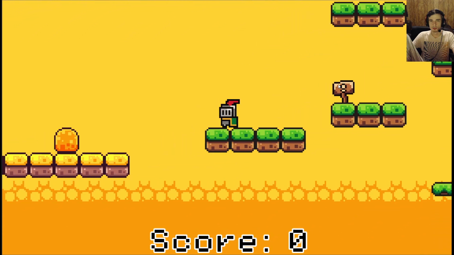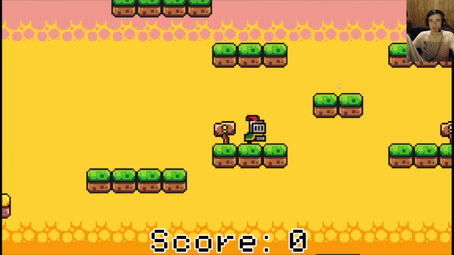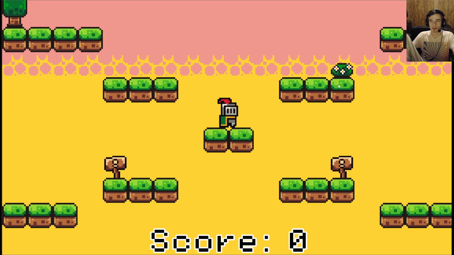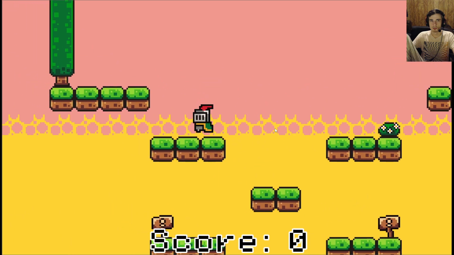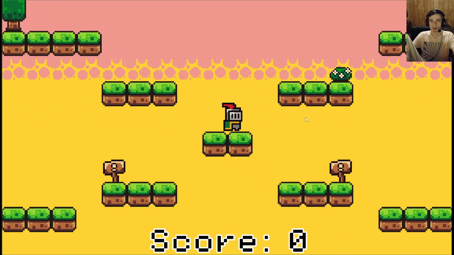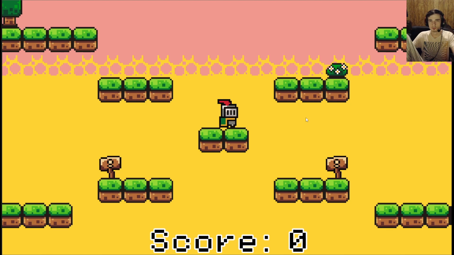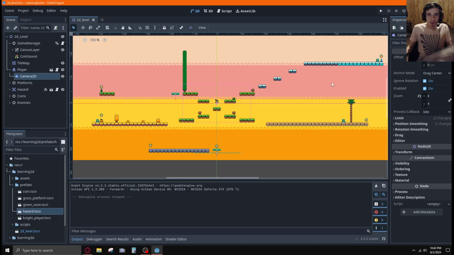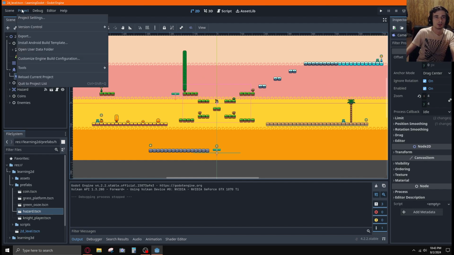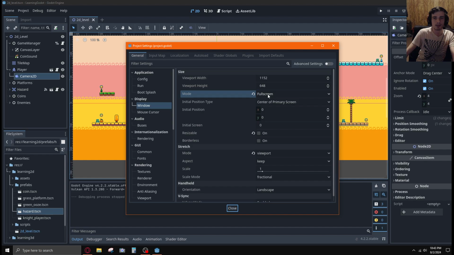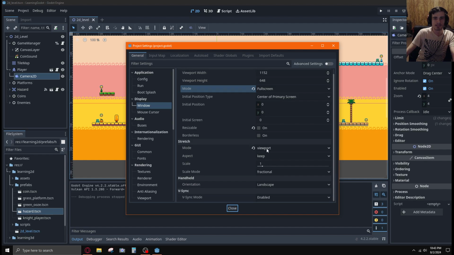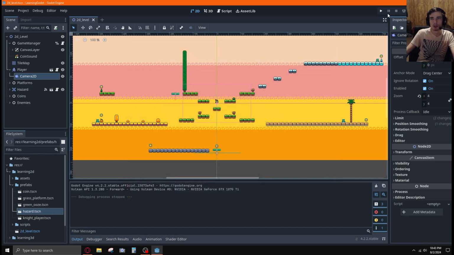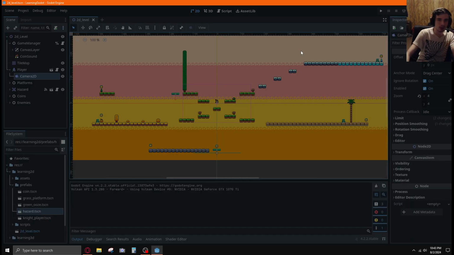Wait, so... Okay, I'm just going to do this again. So 3, 3, yeah, okay. Why did I do 4 here? It's gonna bother me. Okay, nice. And I don't really know what the difference is between full screen and exclusive full screen. Keep viewport. Stretch disabled. Oh, yeah. And then I didn't change it back. Nice.